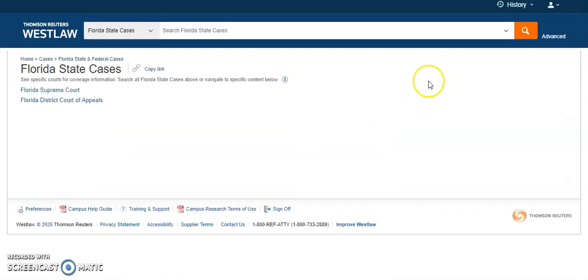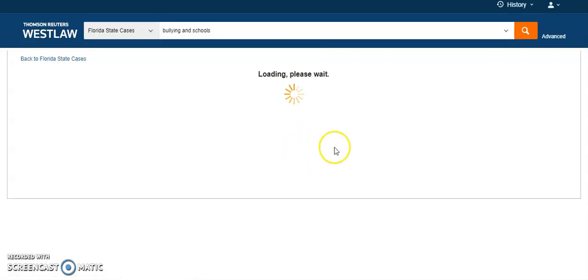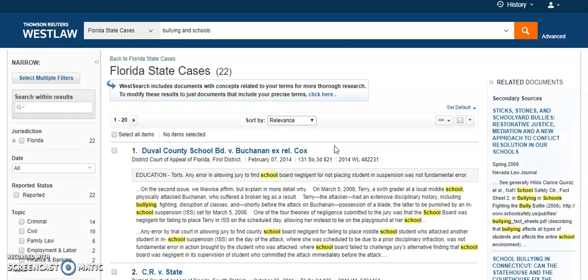So if you wanted to put in, let's do something like bullying and schools, do something like that. And again, it's going to find you case law because I specifically said that I wanted case law. But if you choose to search the entire Florida library, you'll get statutes and case law, etc.